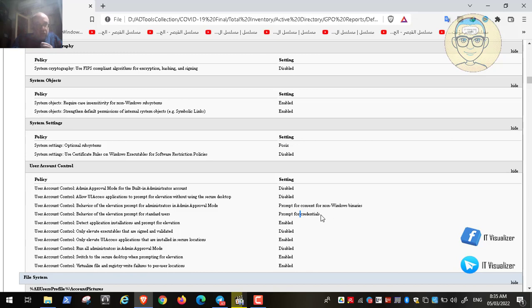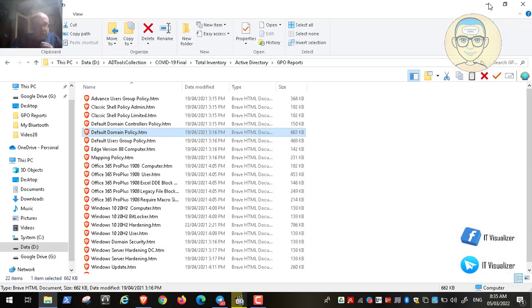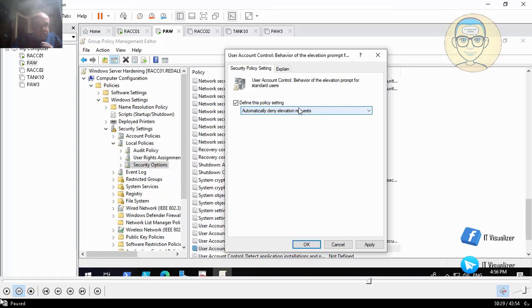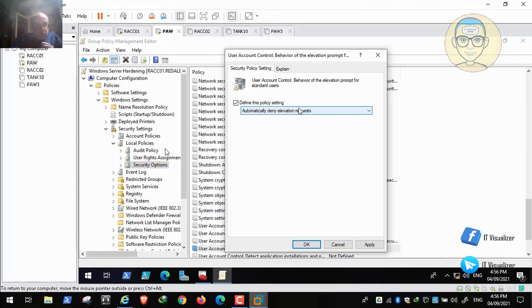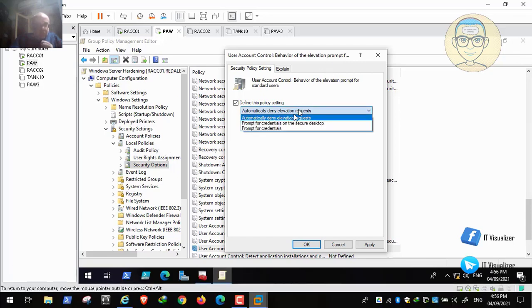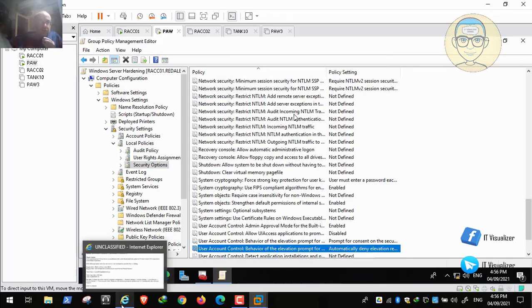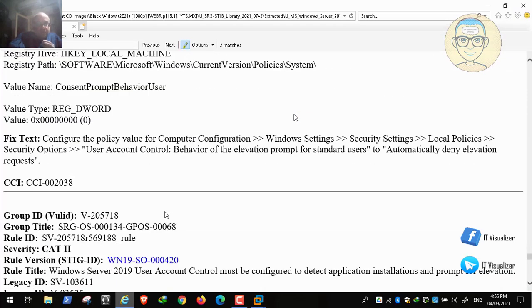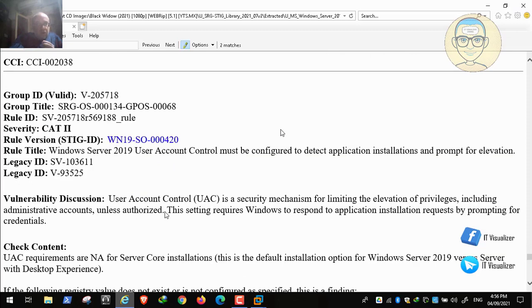Okay, we need to do what the Department of Defense says, especially in this one. Some recommendations are not practical, or it will do damage in my environment, but this one I prefer to do what the Department of Defense says. Automatically deny elevation request. Anyway, then go to the other recommendation.